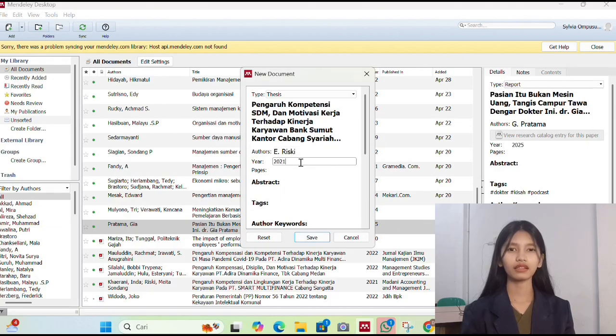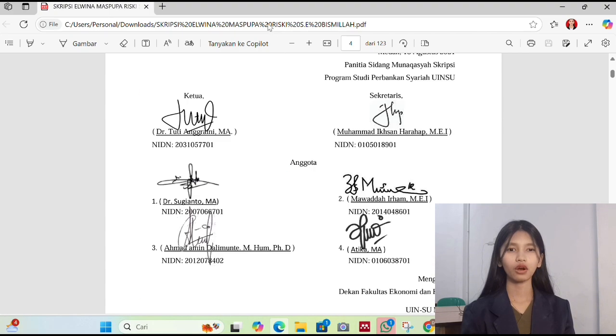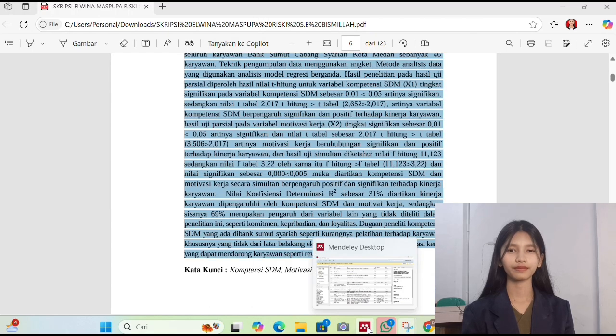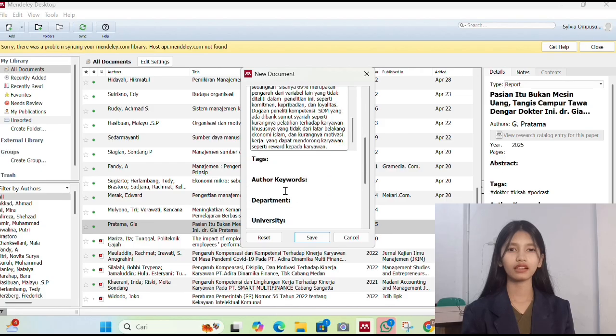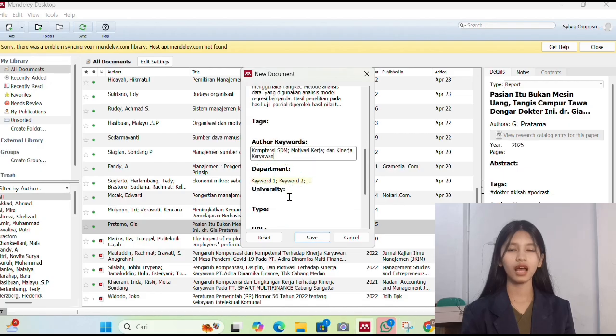Here is when the thesis was made. Pages is the number of pages. And then abstract, we can copy and paste to the abstract column. We can ignore the tag column and move to the author keyword that we can find right below the abstract.